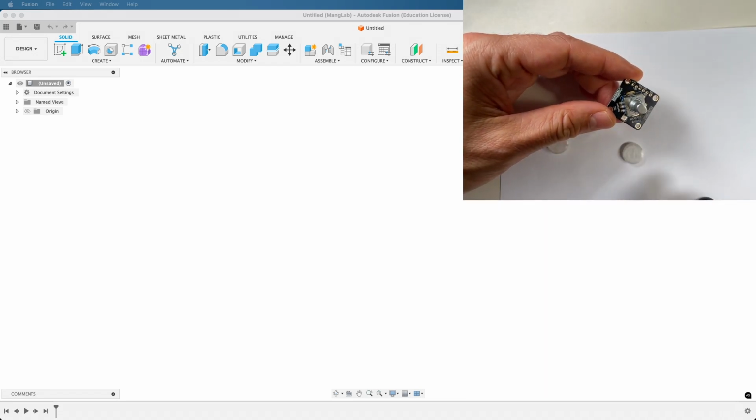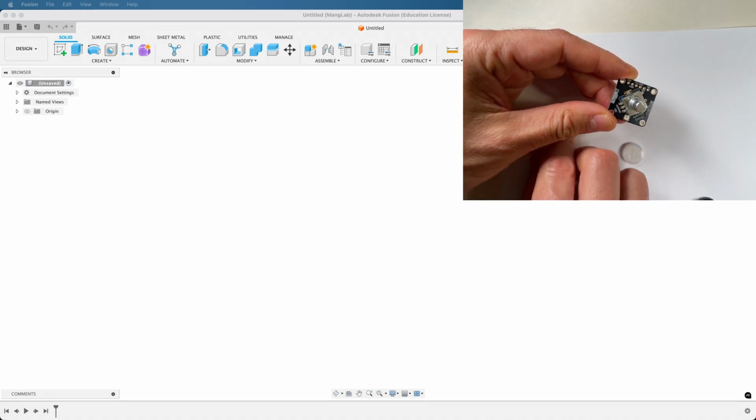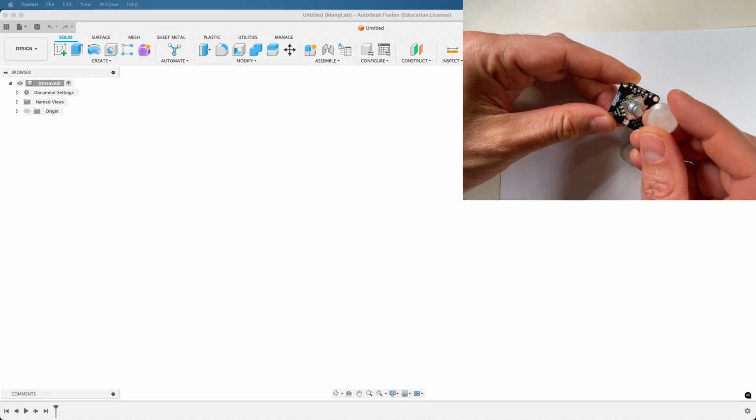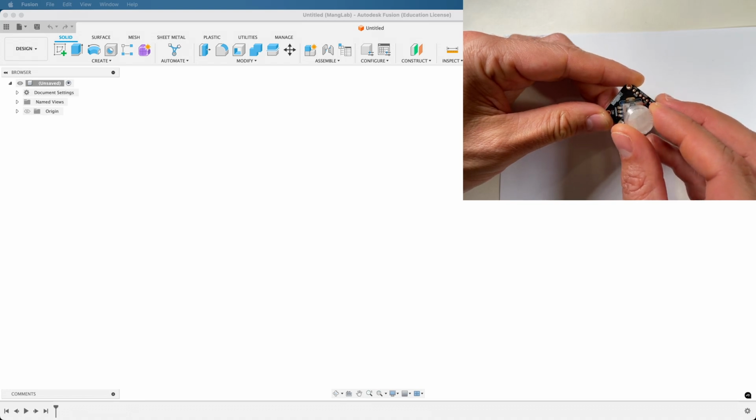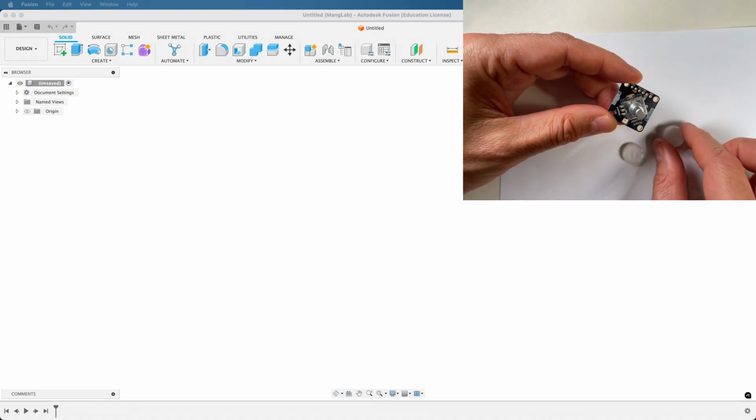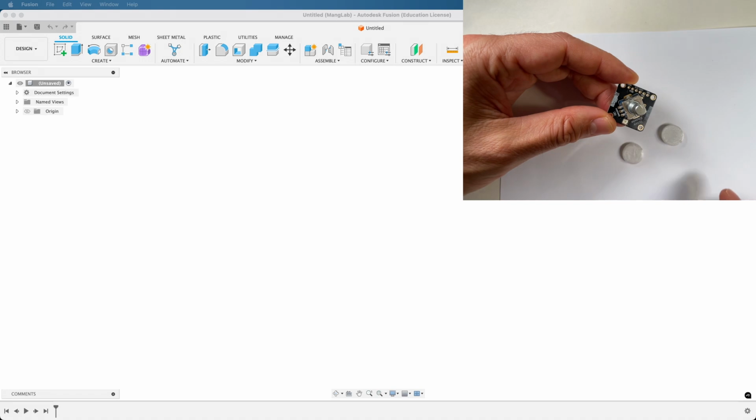One of the reasons we're going to want to do that is, as you can see with this LED, it's going to be nice if maybe our knob was clear so we could catch some of that light. We might also want to think about other things other than just a round knob that we can put on there.